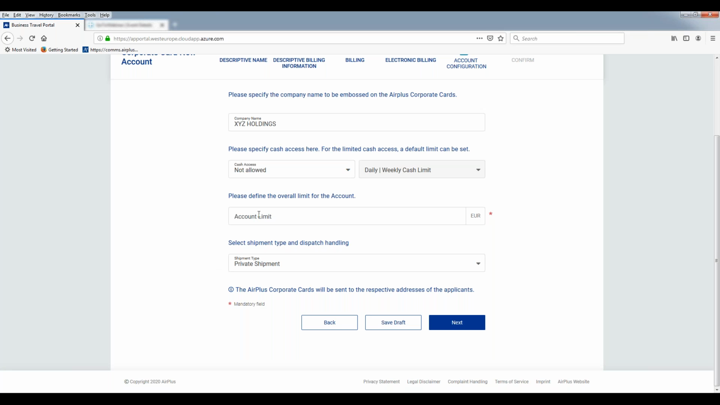Defining the overall limit for the account is the limit for all card users within your company or for a specific department. This limit will help the company to control and assign budgets to a respective department, for example. Let's select 200,000 for our example.